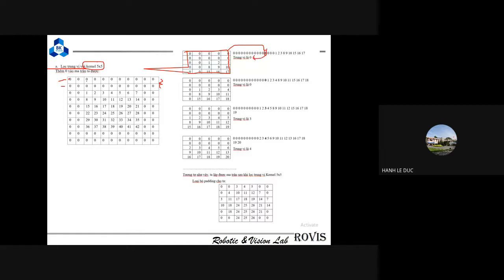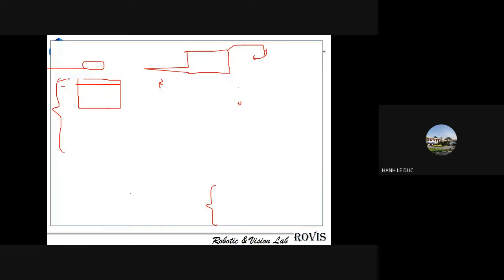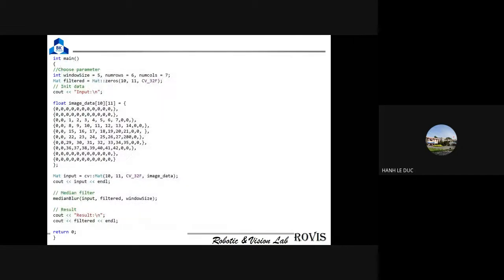And then you can move to the next column, and then the next column here. And after you sweep the whole image, you have the result here. And then you can apply the function. We call it the median filter function here.